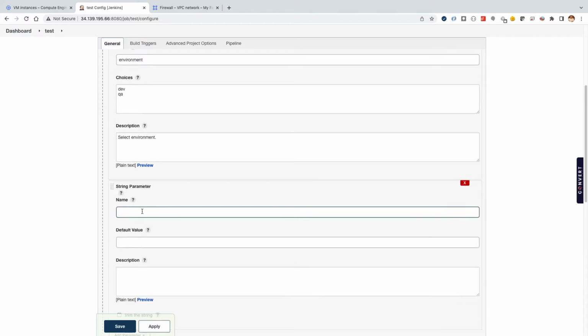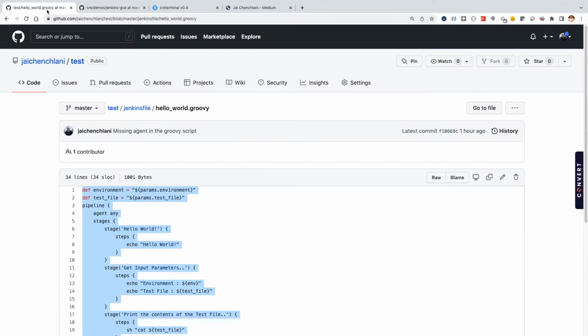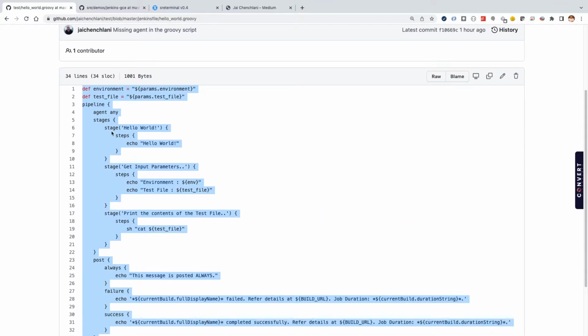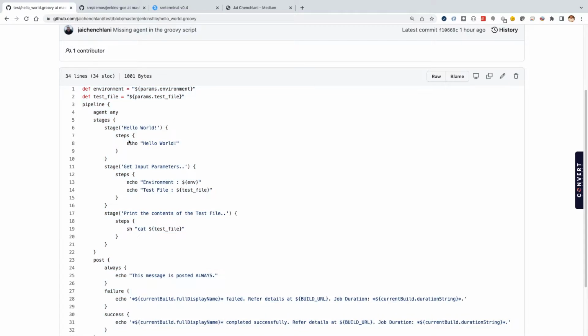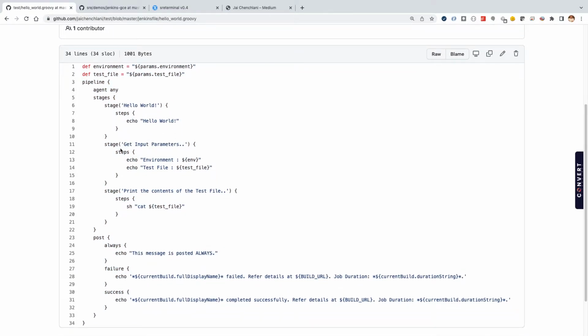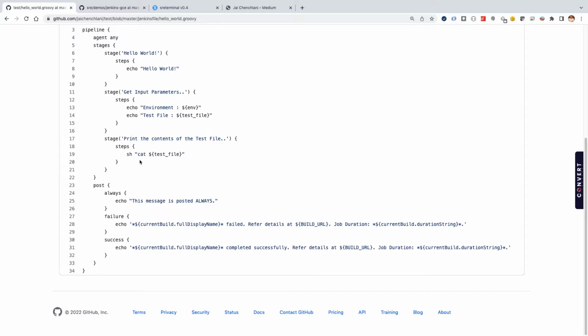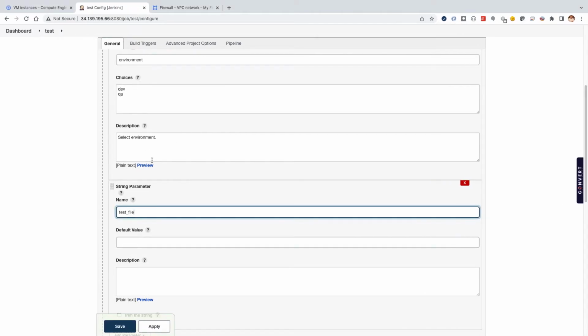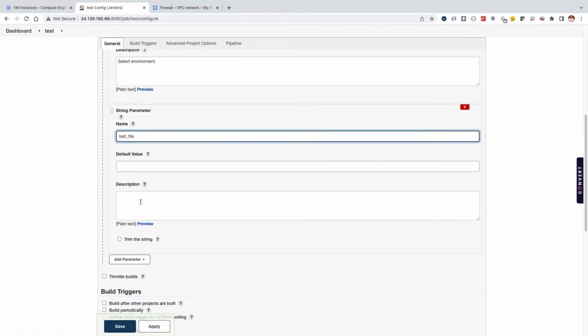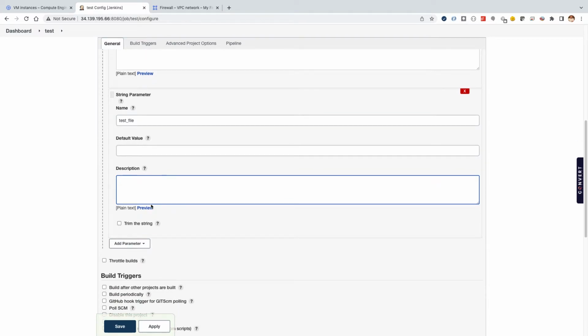I'll make it a string parameter and say this is the test file, because the way I've written the Groovy script, that's a test script. What that does is it runs three stages. Prints hello world in the first stage, takes these input parameters that we are supplying from the Jenkins build job configuration, and then it echoes those two variables out, and in stage three, it prints that test file. Now, of course, that test file is not here because we aren't hooked up to GitHub yet. But let's see, you'll follow along what I'm trying to do there.